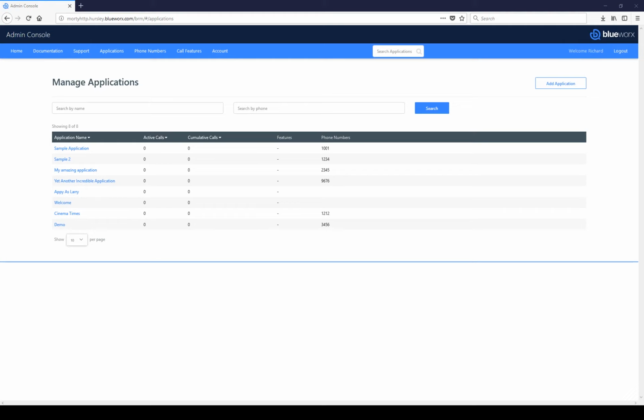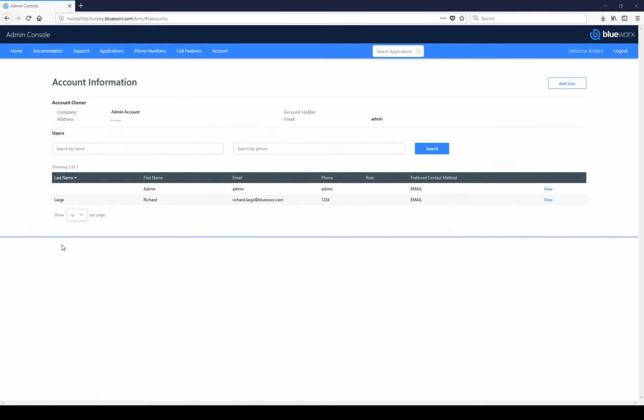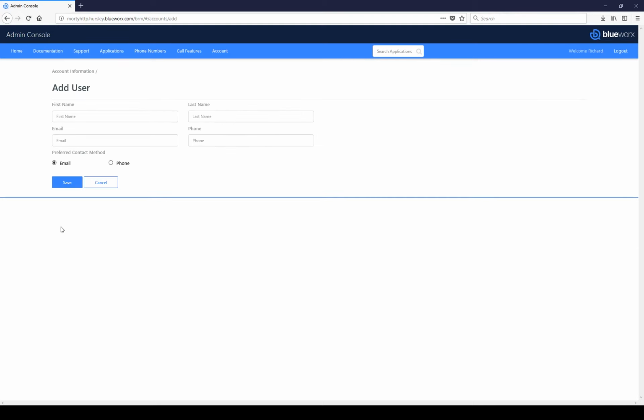Now let's take a look at the account page. This allows you to manage users that can access the web UI. This shows all of the information about all of the users that are currently able to access the web UI. Let's add a new user by clicking on the Add User button at the top right of the page. Enter their first name, their last name, their email address, their phone number, and also determine their preferred contact method, email or phone. Now click Save.